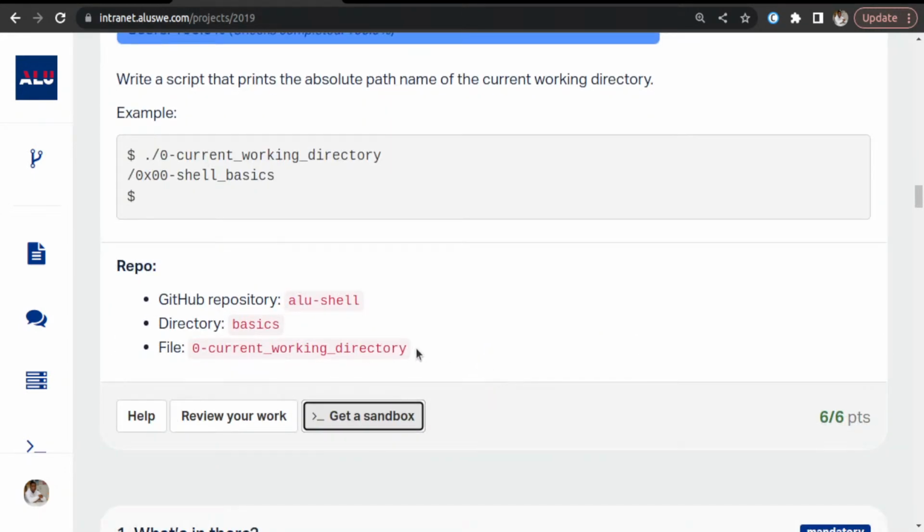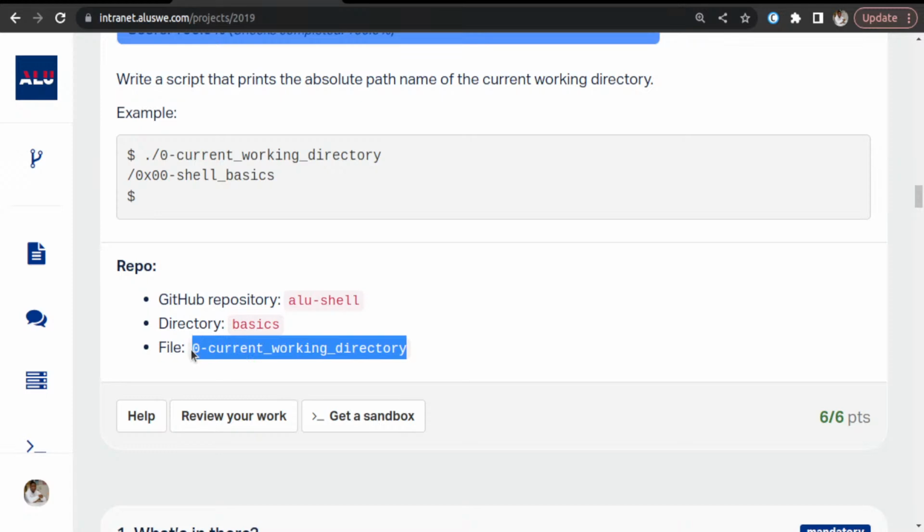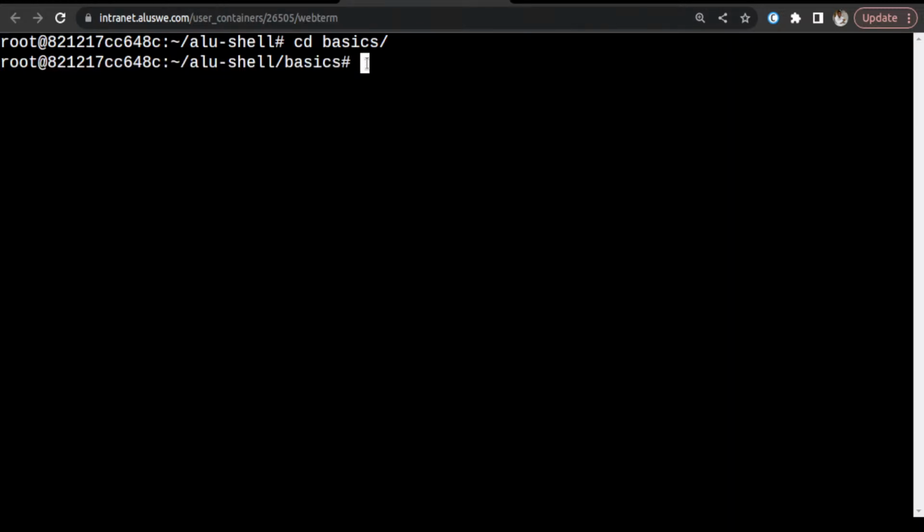So I have the file already. But you can just copy this file name here, go back to your terminal and use any editor you're proficient with. If it is vi, you can make use of vi. If it is Emacs, you can make use of Emacs. I like Emacs, but let me make use of vi since we are all familiar with vi. So I will vi the file name.